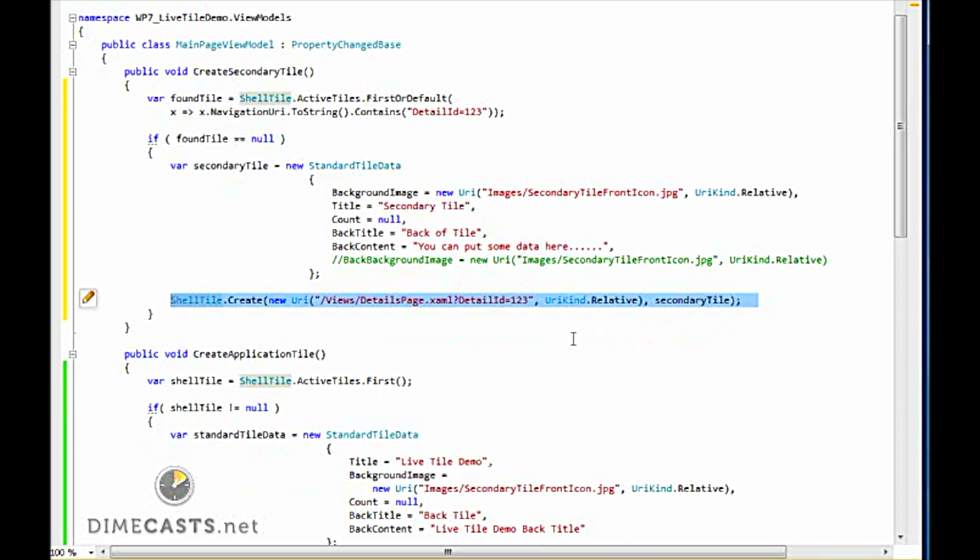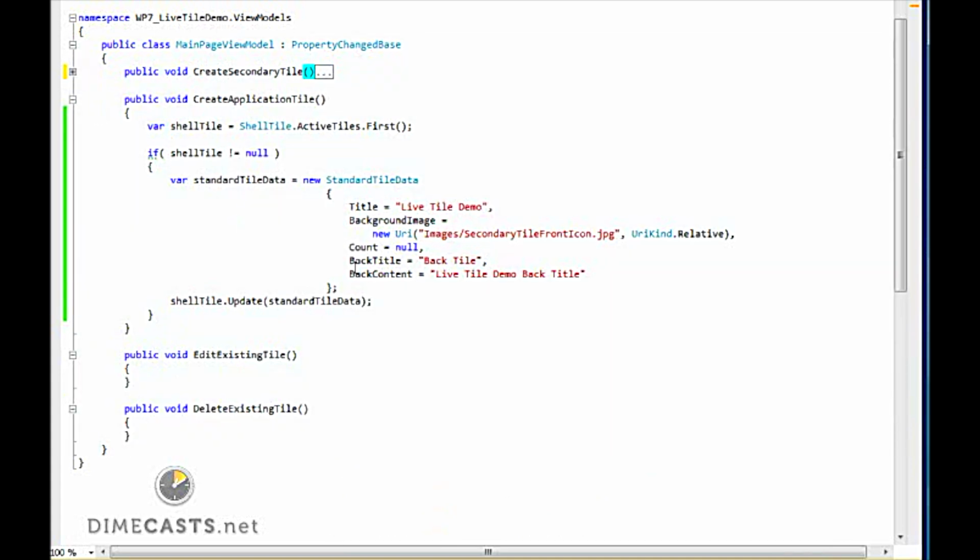Now, one thing to understand about creation of a secondary tile is it will navigate you away from your app immediately to display that tile. And when you create this, you do need to provide a URI. So here we're going to give it our URI into our details page. If this is wrong, your app will blow up, but it will not give you any exceptions because of the way that the debugger detaches from the emulator. That's it. We can now create our secondary tile. Now that we've created our secondary tile and created our app tile, we probably want to be able to edit them. So let's go ahead and edit our secondary tile.